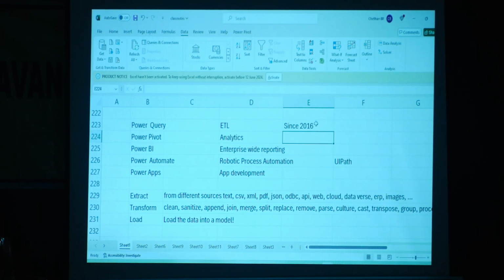Power Query, Power Pivot. In Excel it is already there. So start using it. Whether you are using at least the 2019 or 2021 edition, Office 365 is the ultimate, but definitely it will work in your system also if you are having the 2016 version. So Power Query, what is it doing? Extracting the data, transforming the data, loading the data.